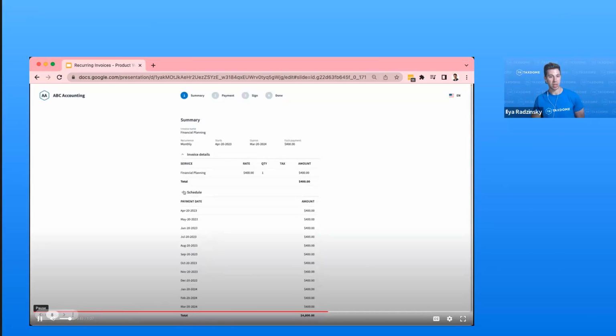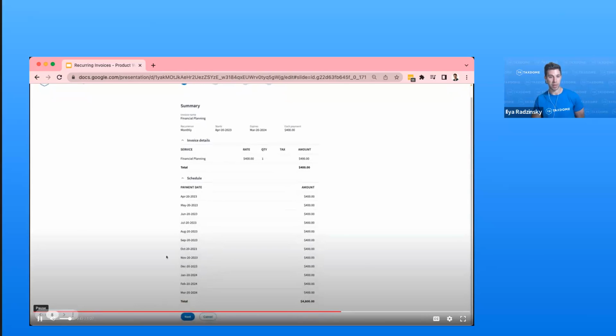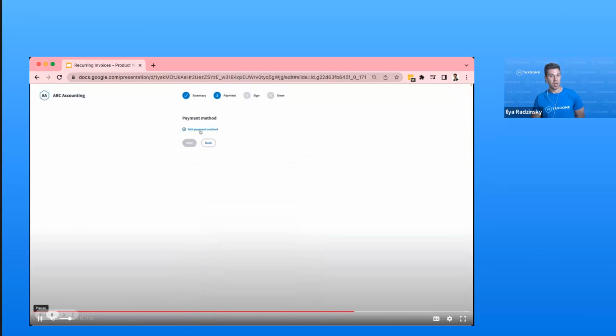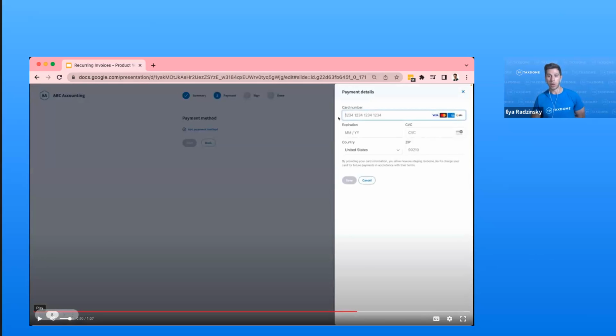They'll be able to see this. If they want, they can see the full schedule of payments that will be happening. And now remember, we chose payment authorization. So here, the client is being asked to input the payment. And we also indicated that in this example, they can only pay via credit card.